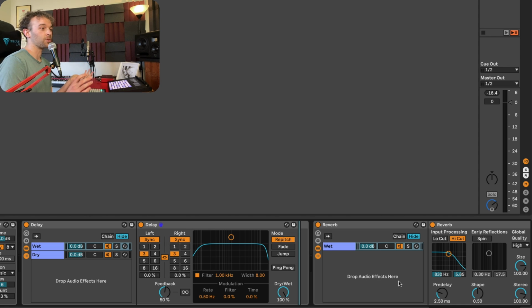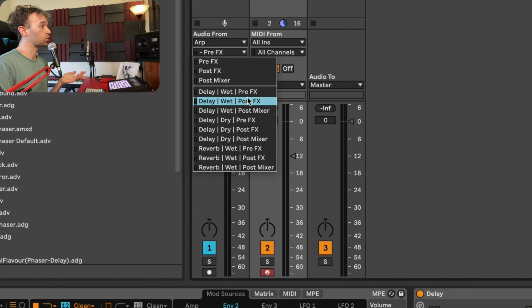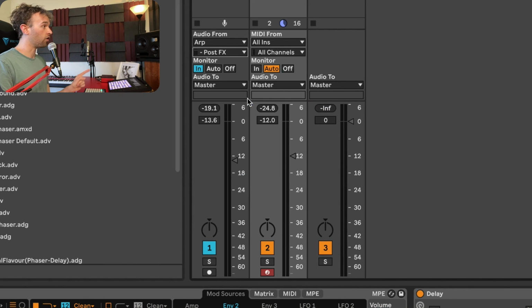Now, currently this example is a bit weird because obviously I could just put the reverb somewhere else, like on a return track or something. But if I had processing after the reverb, now this would start to make a bit more sense. But let's do this. So I can go to my second drop-down menu here and set this to post effects on the wet chain of the delay.